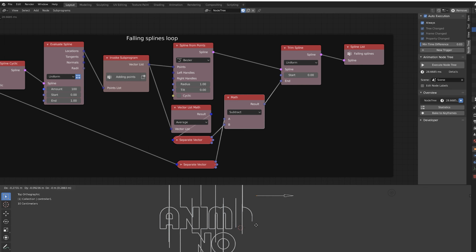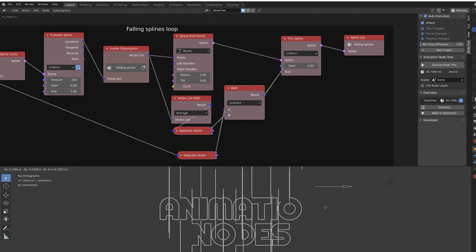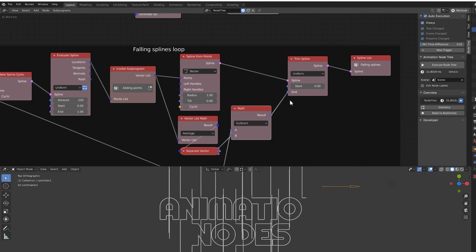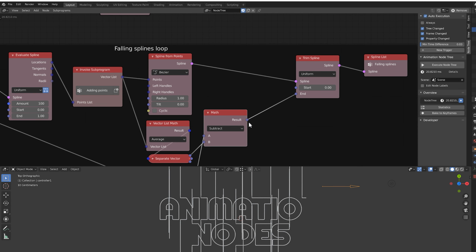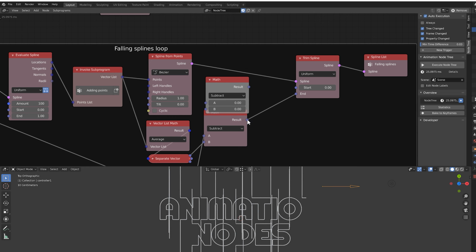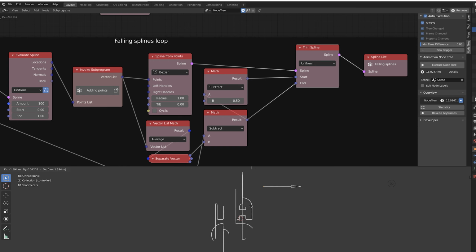Now what we want to be different with these falling splines is that we want them to disappear also when they've reached the end of their spline, so that they don't leave visible like this. And we can of course use the trim start value for that. It's very simple to do. We just take another math node here, subtract, and we take this result and subtract say 0.5 from it and feed that to the start value. And now we have these very nice falling splines that also disappear when they've done their run.